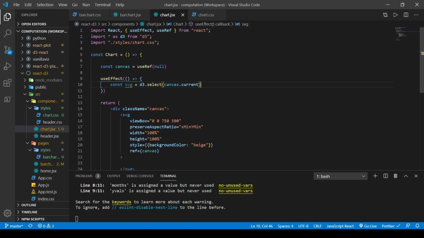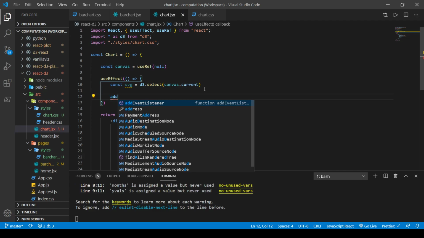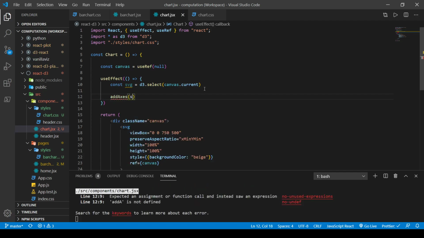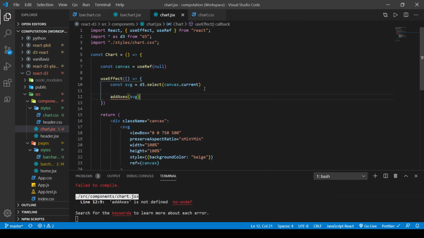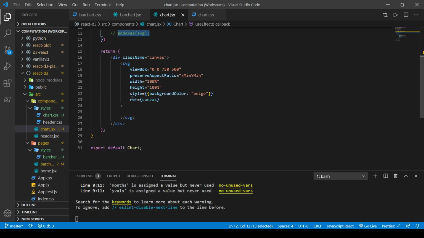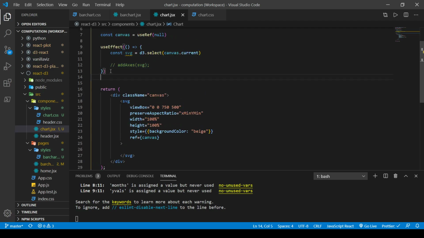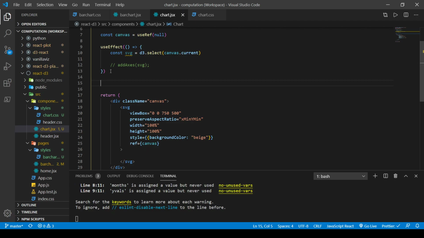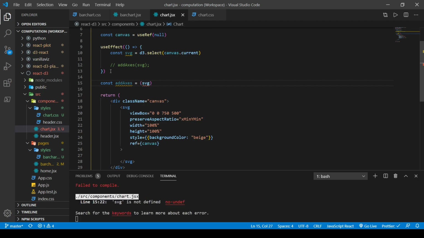All right. The first thing we're going to need is a function that adds our axes. You can make a function called addAxes and invoke it. We're invoking it before we've actually created it, and we're going to pass the SVG as our parameter to the function. But for now, since we're getting this error, go ahead and comment it out. Then we'll go down below and create our addAxes function. Don't forget to pass your SVG element to it.